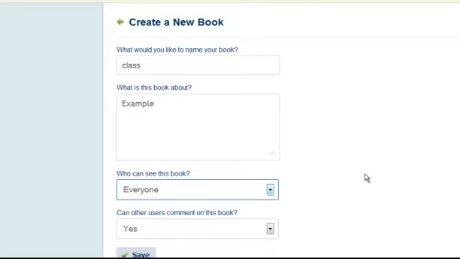ZooBurst is a free program. If you want to be able to create your class so that your students can get on, and you want to be able to add sound, then you need to have a membership, which is either $9.99 a month or $49.99 for the year.